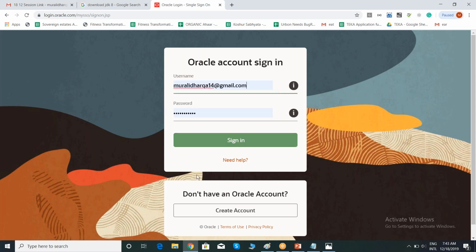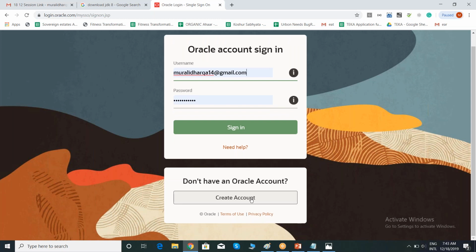Already I have an account. If you don't have an account, just go for create account. It will ask you to provide your mail ID, a username, and your password. Already I have an account, so I am going to sign in. If you want to create an account, just click on create account. I'm signing in. After signing in, I'm able to download the Java software.